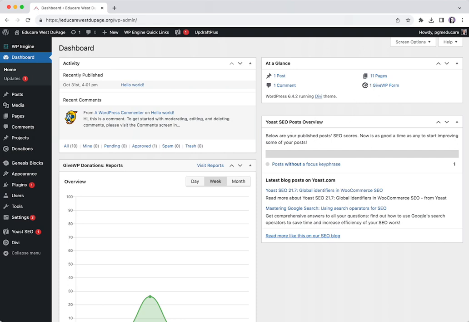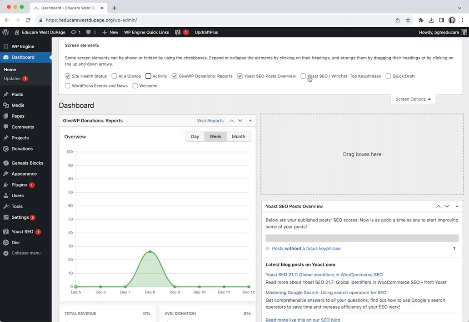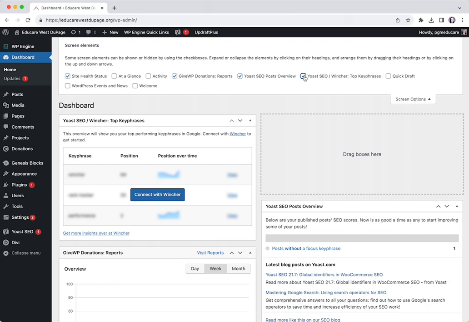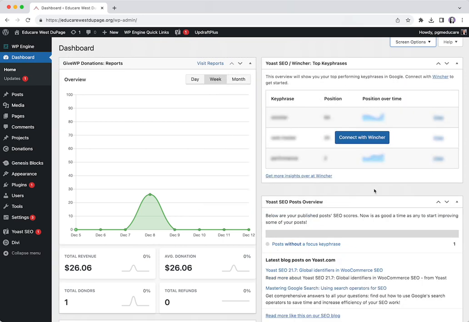If you ever wanted to update what you're seeing here, you would go to the top to screen options, click that, and then these are the different elements that you can choose from. So let's just say we don't want the at a glance, the activity, but I do want this other Yoast widget. We can put that here. You can also drag these around and put them in other boxes in case we want this side to be all Yoast and this side GiveWP. So that's just a quick overview on the dashboard.